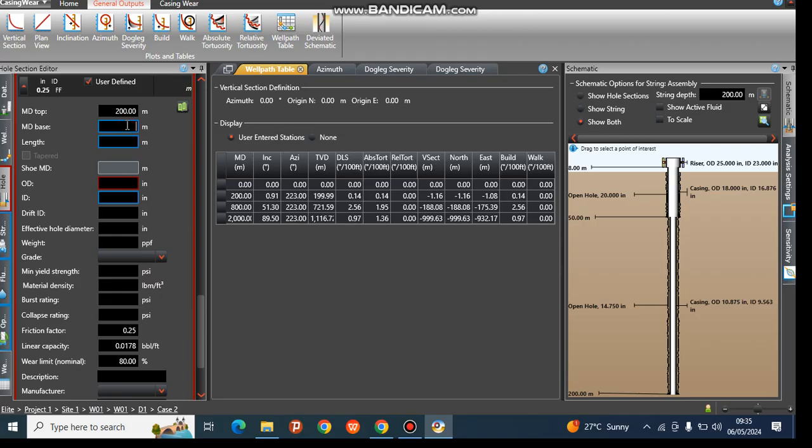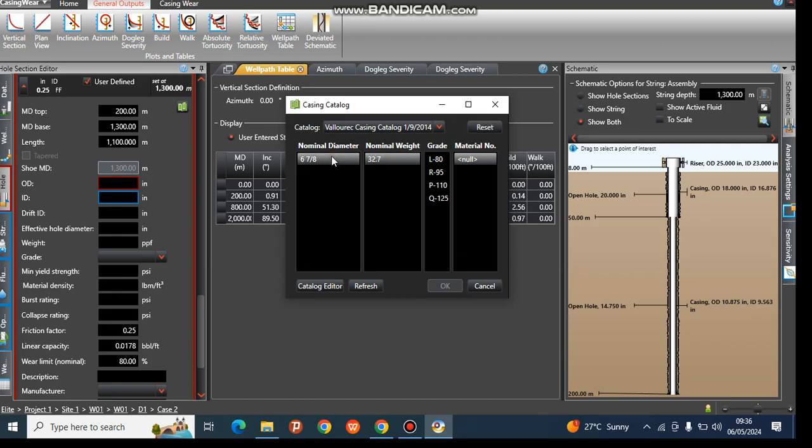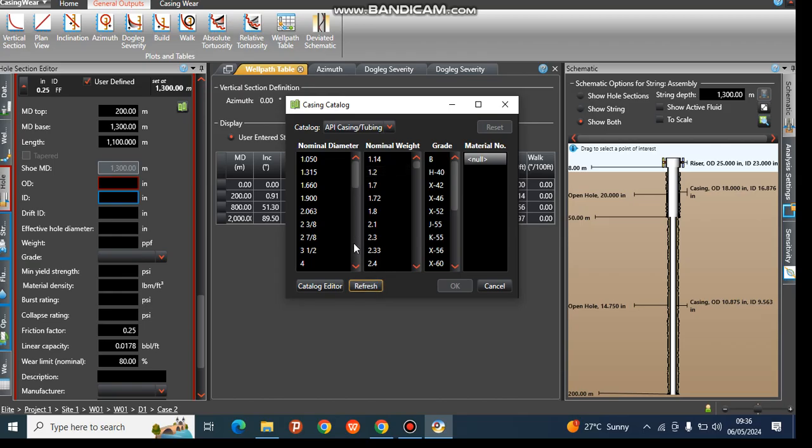So we put in the next one. Let me assume we are going to drill up to 1,300. So we put in the next casing, and maybe the next casing is going to go up to how many meters? It has to be smaller than the other one, so we can use a casing of 6 7/8, or you can use any other. Let's use 6 5/8.